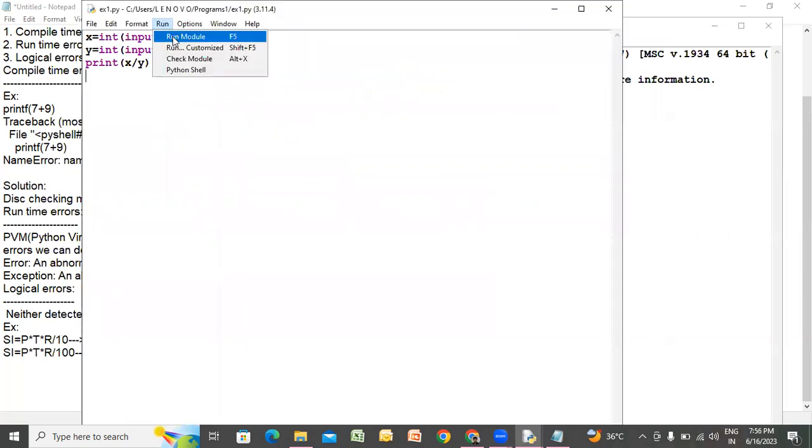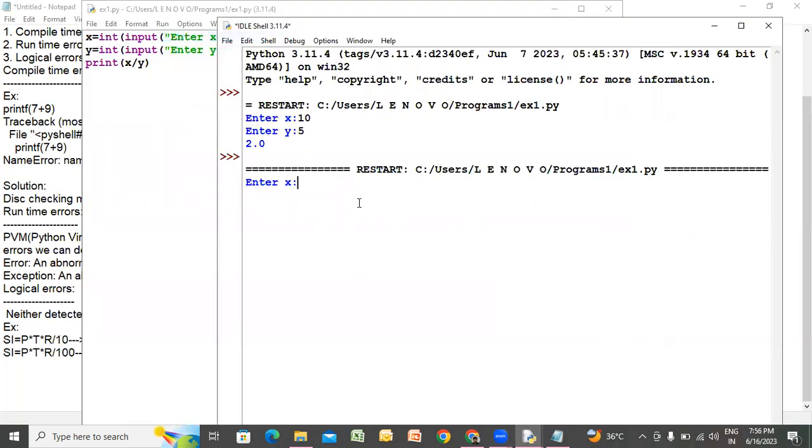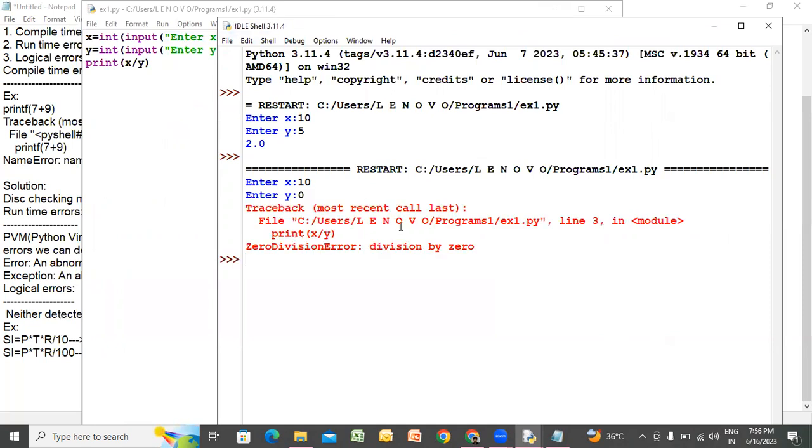Let us check that also. Wrong input. I mean, X is 10, but why am I going with 0? What will happen? Tell me. Is division by 0 possible? X by Y, 10 by 0. What is 10 by 0? See, division by 0. This is the exception: zero division error. It is not an error, but an exception. Division by 0 is not possible.